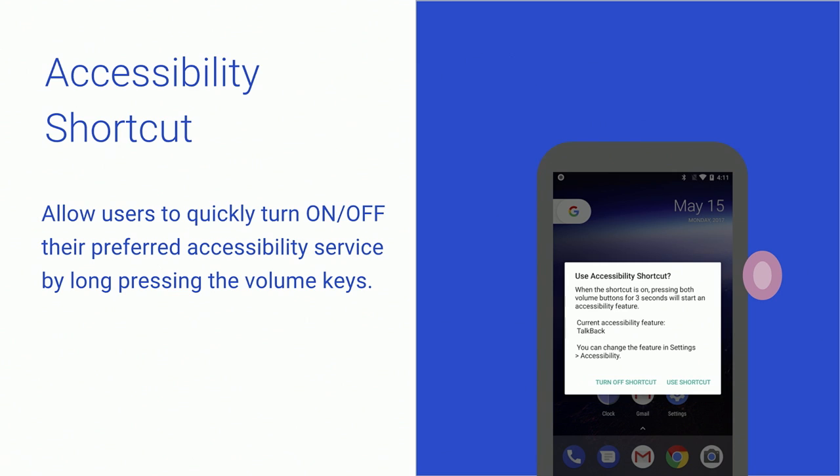Well, in O, we're introducing this accessibility shortcut. By default, it's configured to launch TalkBack. However, it can be reconfigured to launch any of the available accessibility services on your device. I want to point out that this works on any screen, even after you exit the Setup wizard. So once the shortcut is configured, it will be available to the user at all times.